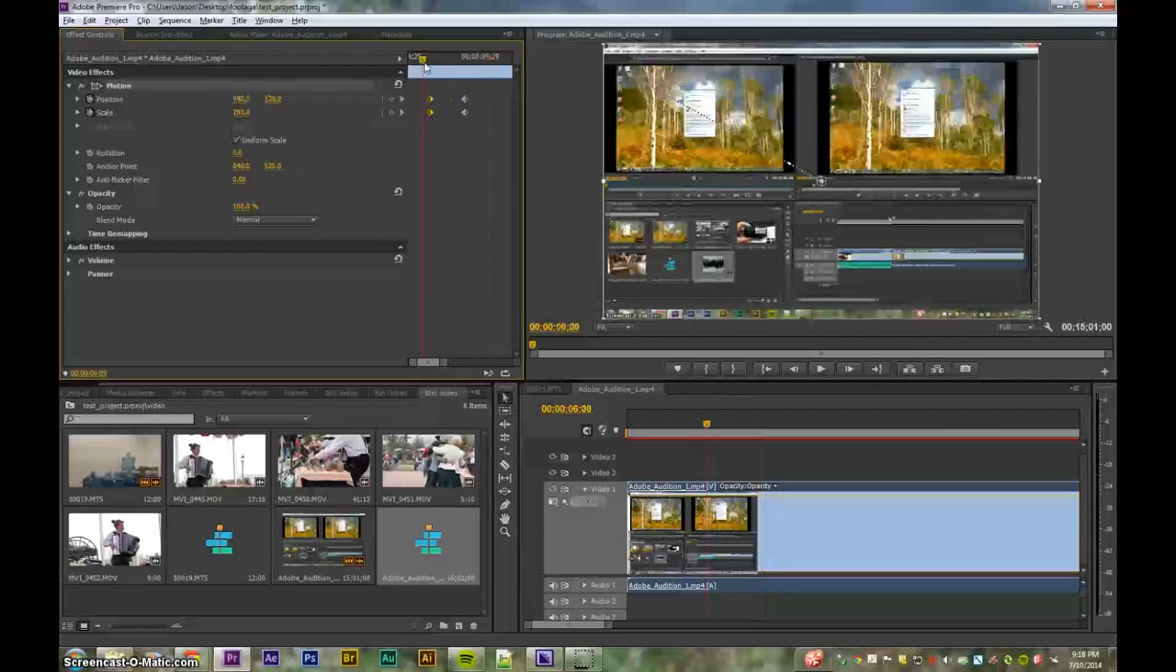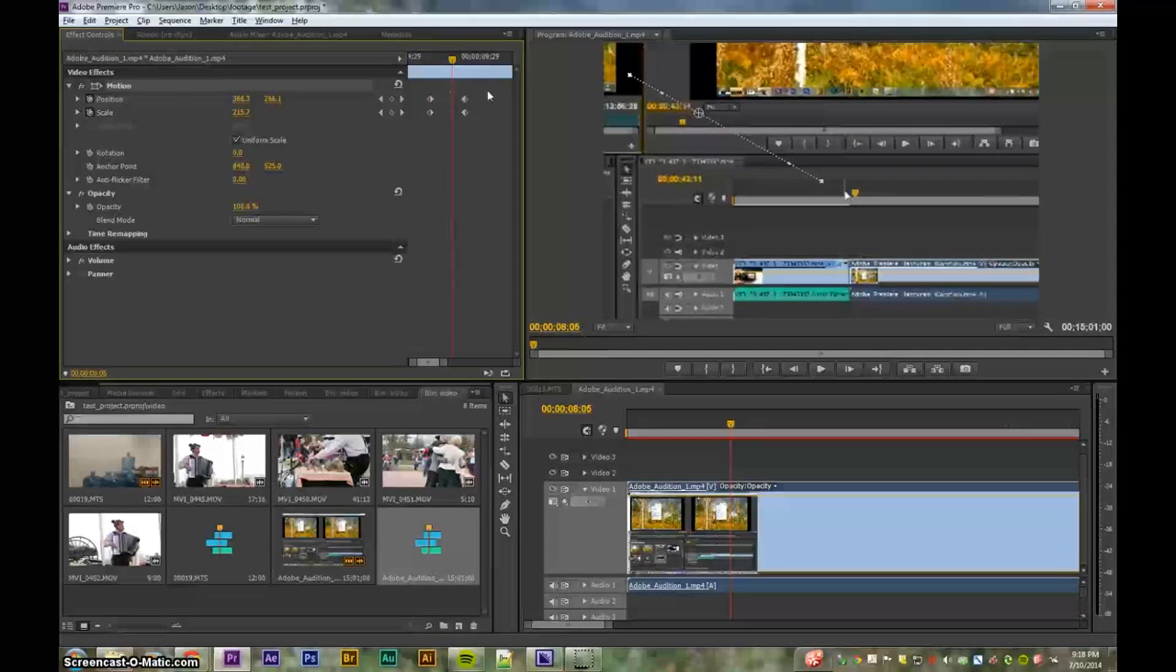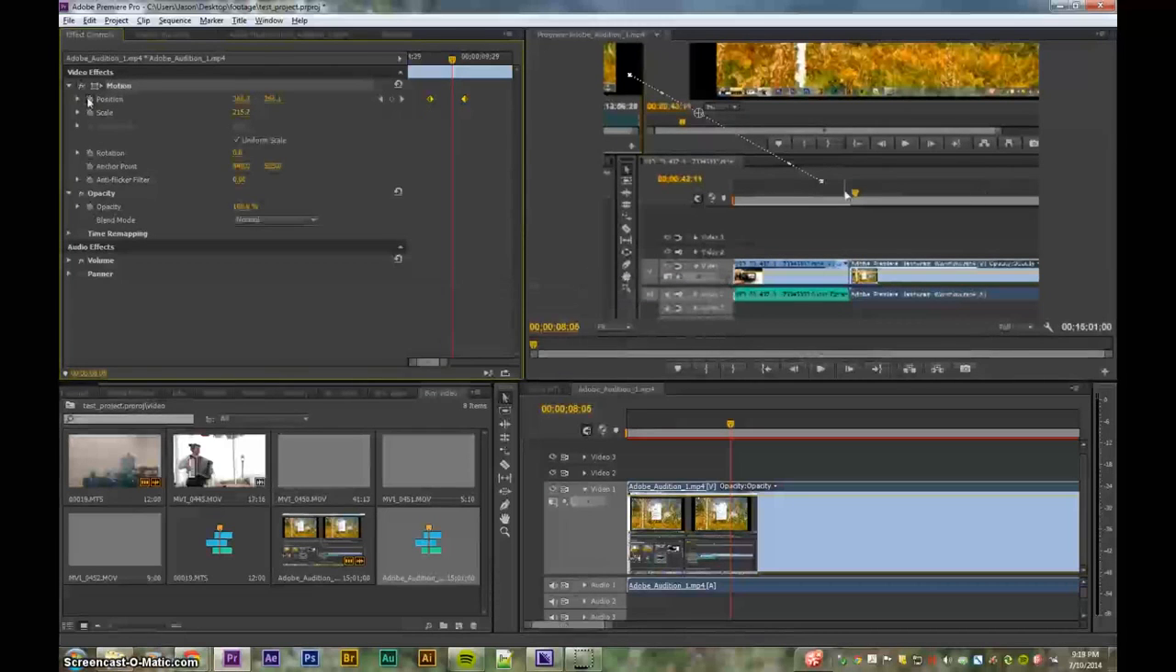Depending on how many frames you allow for it to get from one keyframe to the next will show you how long your effect is going to take. Let me show you some other instances where you might use this.